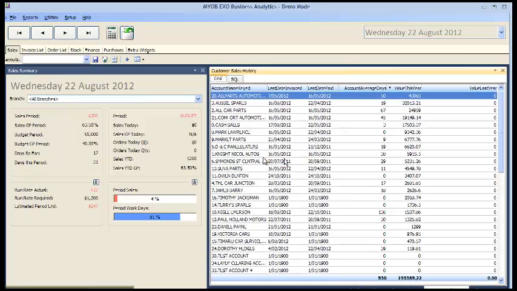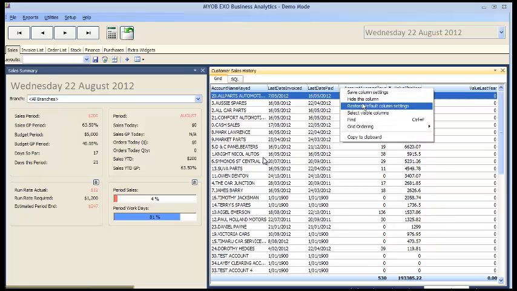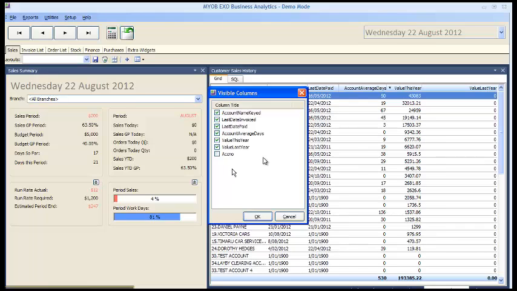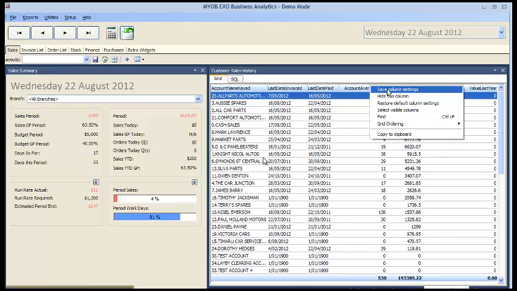Next up, we'll view our customer sales history. This shows important information like the last invoice date, the last payment date, the average number of days it took the customer to pay his account, the value he spent this year and the value he spent last year. You are able to sort on any of the fields. You are also able to change the visible columns. Remember to save them once you've made any changes. You are also able to copy it to the clipboard and work with it further in Excel.